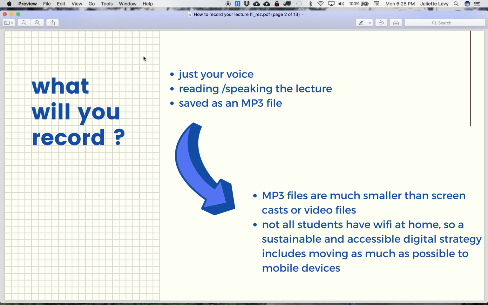So, first things first, what are you going to be recording? You're just going to be recording your voice, reading or speaking the lecture, and you're going to save that as an MP3 file. That's a sound file.